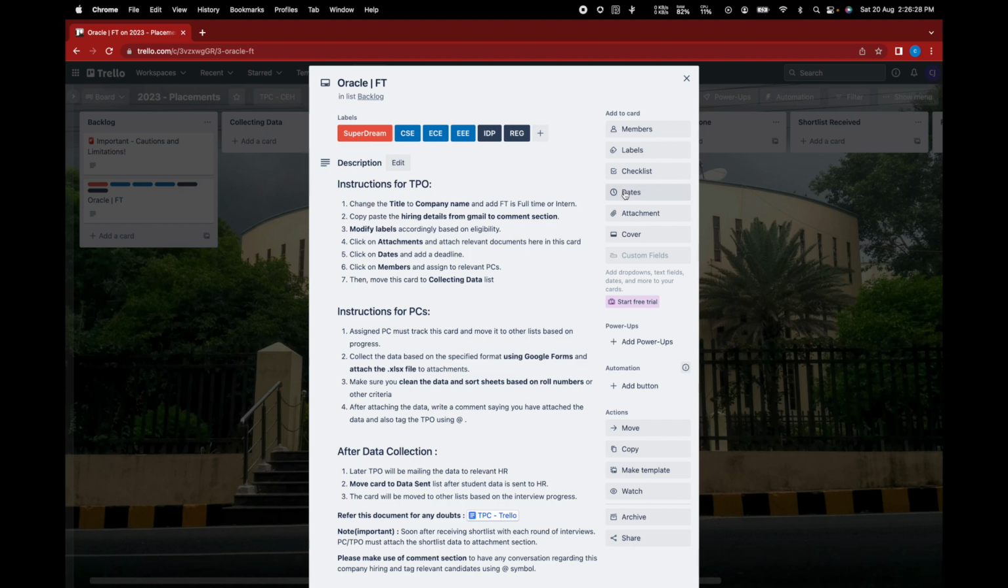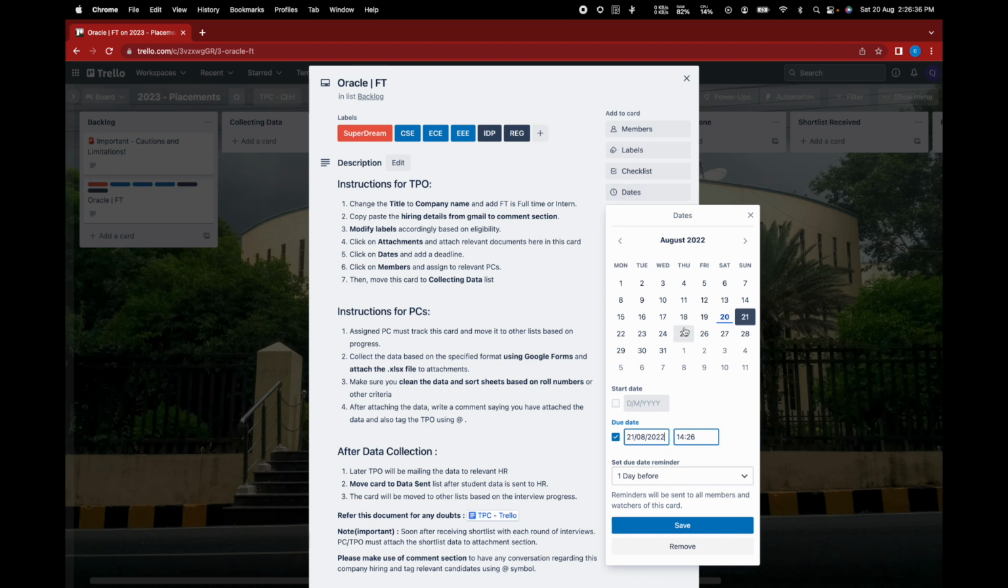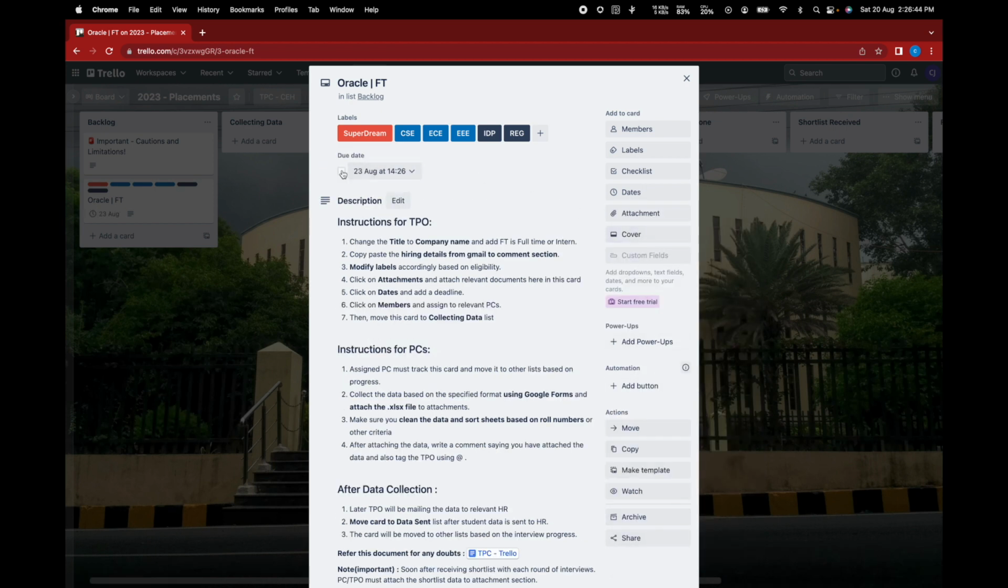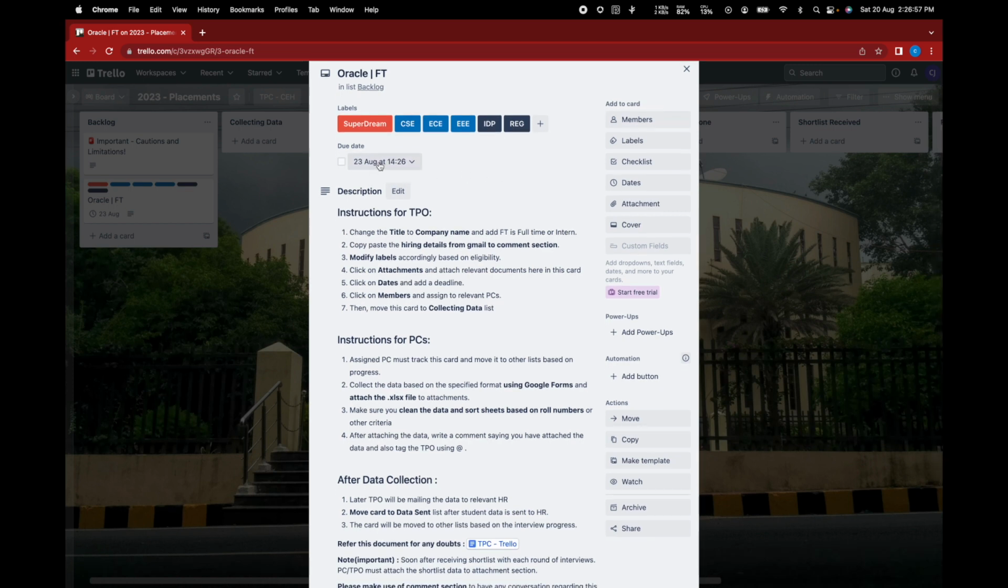Checklist is not needed. Dates: now we need to set a deadline at each stage. The first stage is collecting data. For collecting the data, let's set a deadline 3 days from now maybe, and we set a reminder 1 day before. Once we save it, this deadline has been set. If in case submission has happened before the deadline, we can check this to close the deadline. Basically the deadline is used to get a reminder before a particular date. So that is the deadline.